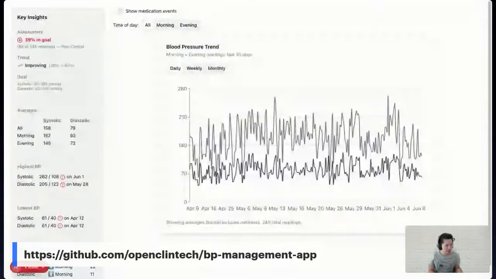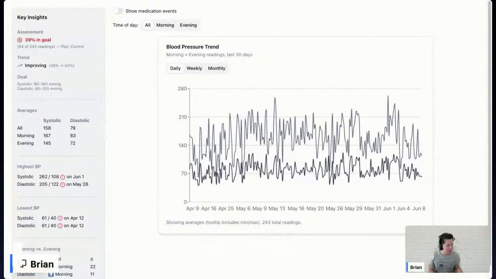So let me go ahead and start sharing my screen here. I'm going to share this screen. Here we go. And let me get rid of the caption now.